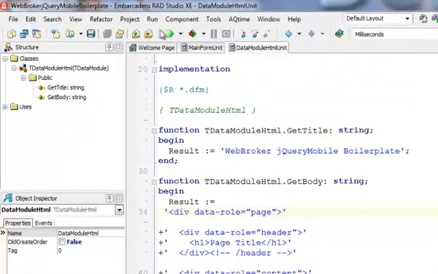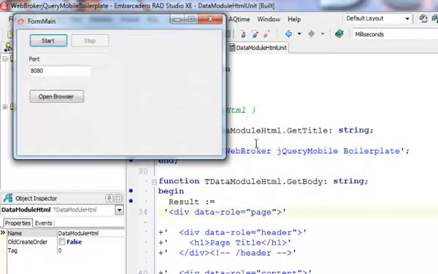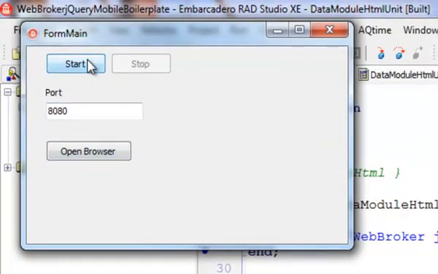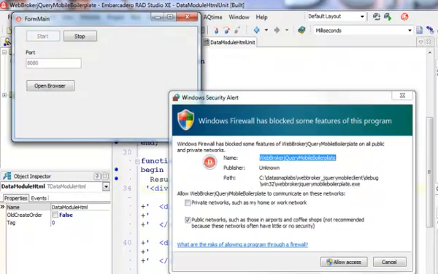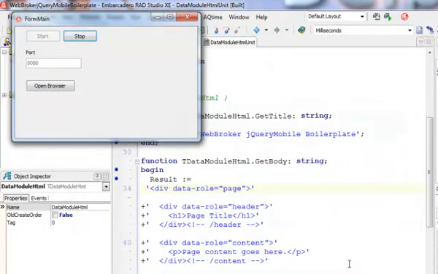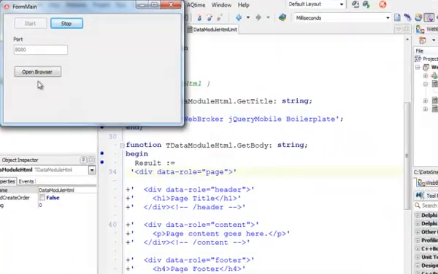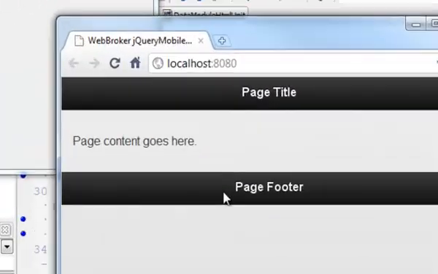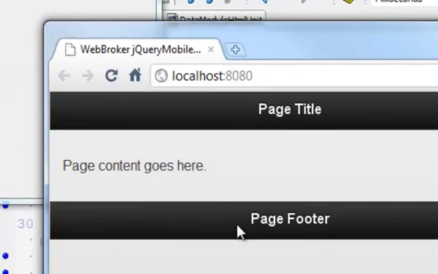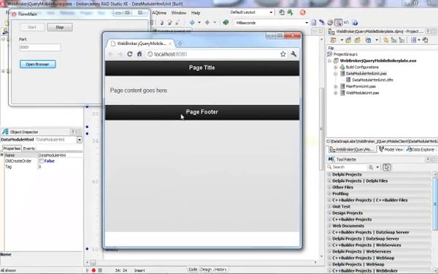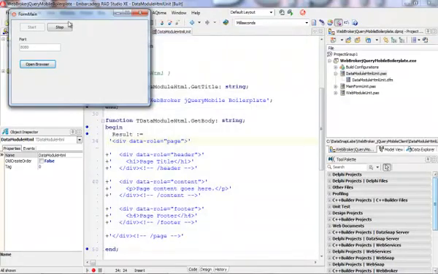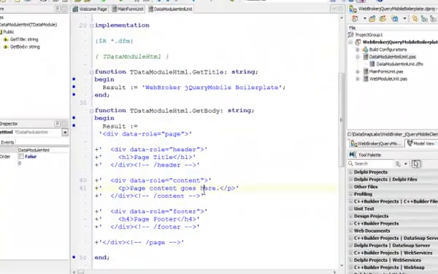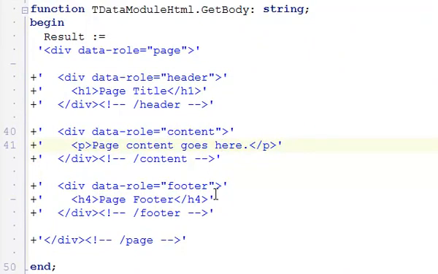So let's quickly review what our jQuery mobile boilerplate looks like. That's my application, the boilerplate code I have copied to a different directory, and it generates just a plain starting point for building nice looking jQuery mobile pages. Okay, let's stop the application and see the content of my page.